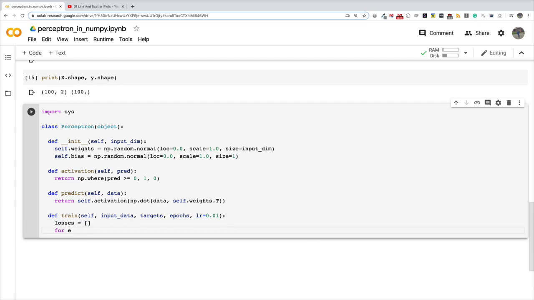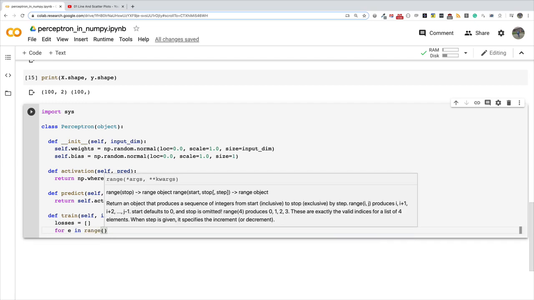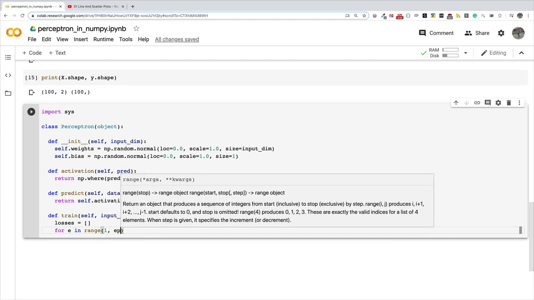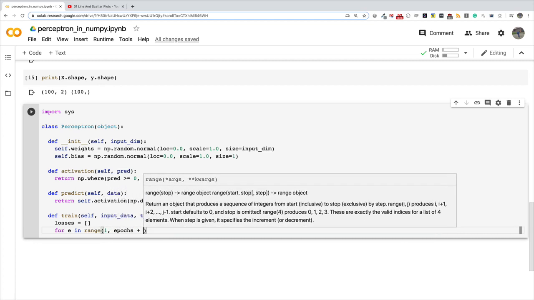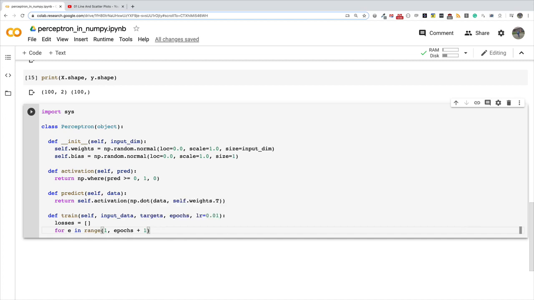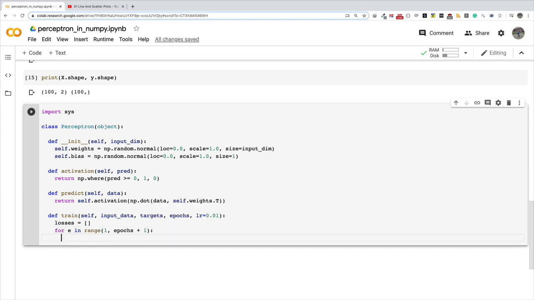Then I'll say for epoch in range, so I'm going to do epoch number of times. Okay, so epochs plus 1, and then for each epoch, I want to keep track of how much error or how many misclassifications the perceptron is making. Mind you, it will start off randomly, so it will make the biggest errors on the first epoch, and then it will learn. So the second and all subsequent epochs, it should be making fewer errors. Okay, so I'll call this the epoch loss, and that is going to be 0.